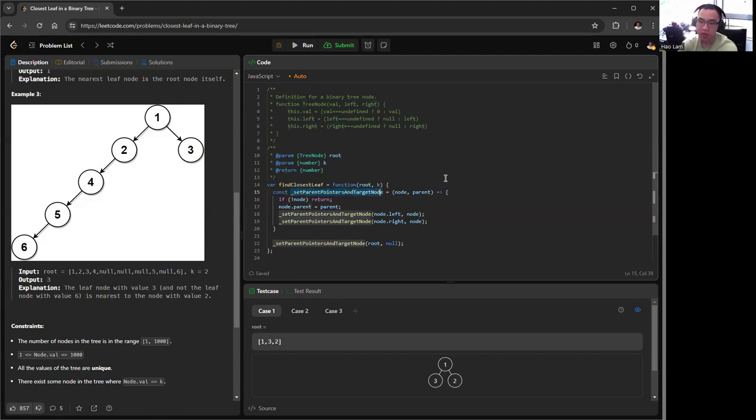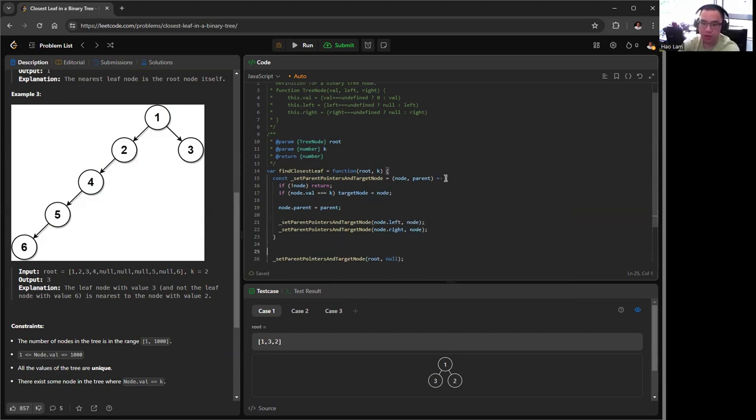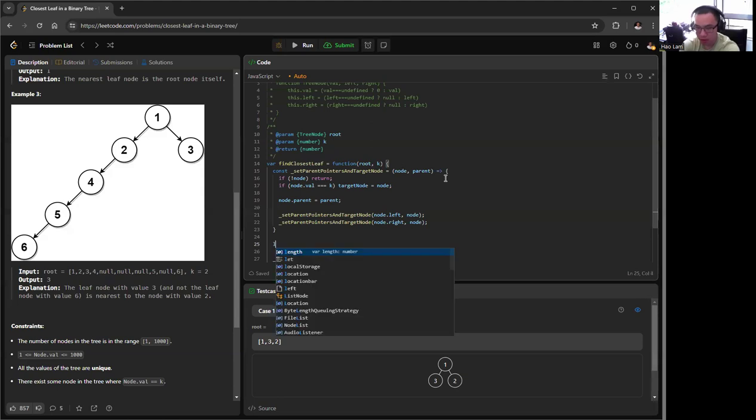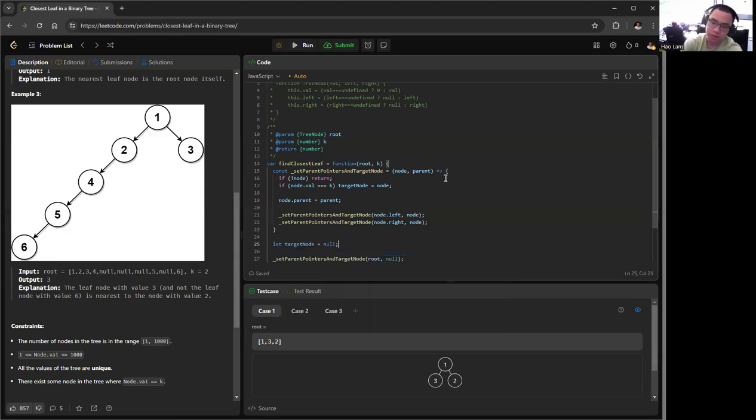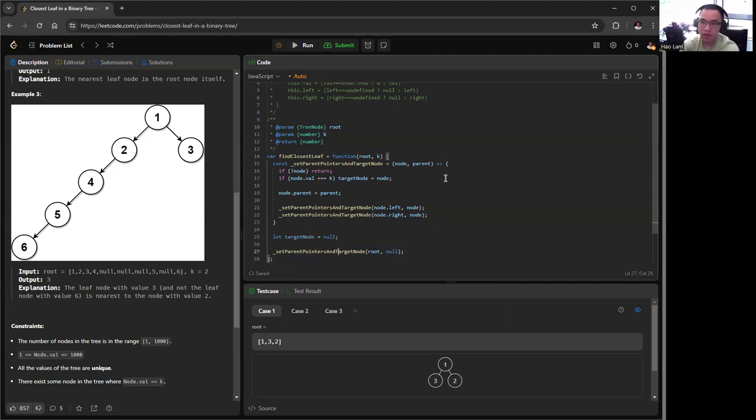The second part is we can set the target node. We can do if node.val equal to k, and we can set the target node equal to the node itself. And of course, we need to create the target node here equal to null. Okay, so that is the first step. What is the second step?